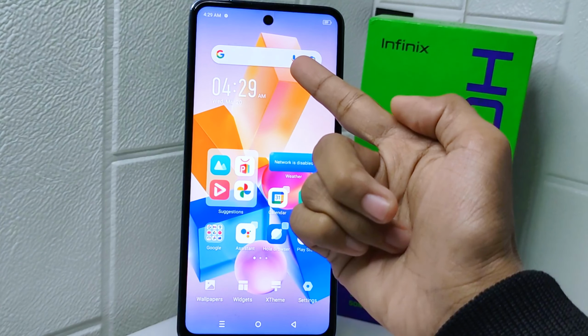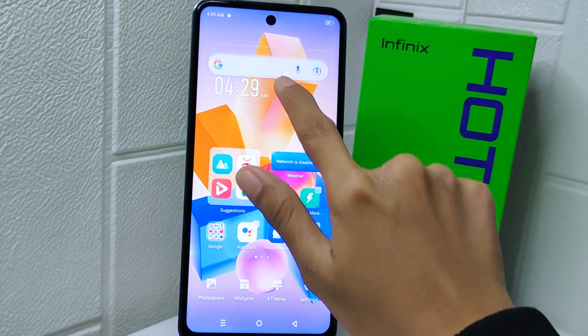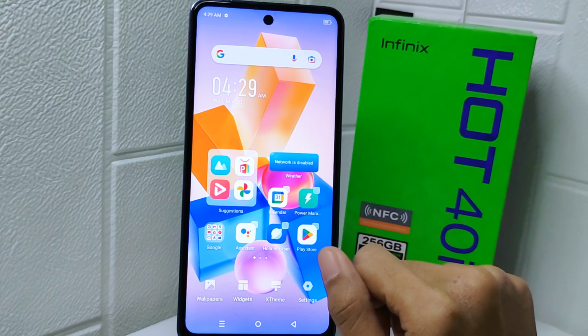Okay, that's the tutorial on how to add Google Browser widget to the home screen on Infinix Hot 40i device.